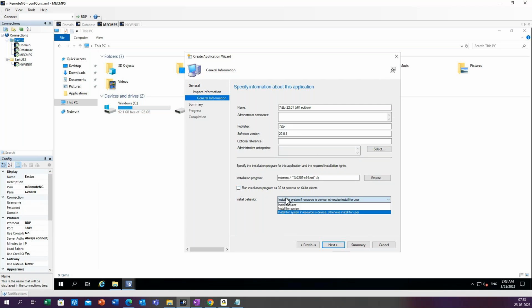Install behavior has install for system and install for user. Now when do we choose install for user? We choose install for user when it has to be installed for the user profile. That means not for everyone. It has to be installed only for the person who is logged into the device. Then install for user is there.